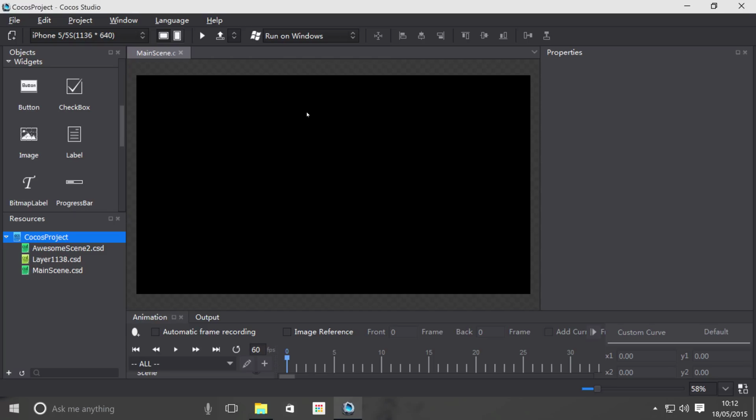Hello, in this video we are going to cover the button object. Well, a button is really simple. It's something that you click and it performs some functionality. So let's just cover what it does in Cocos Studio.